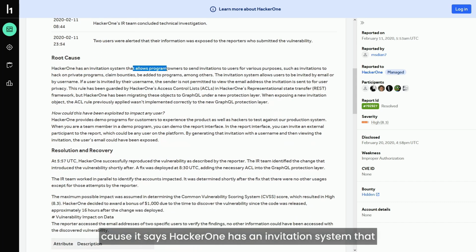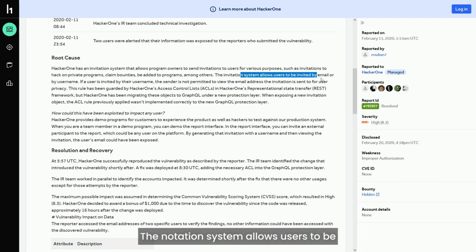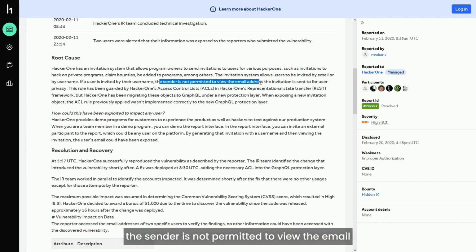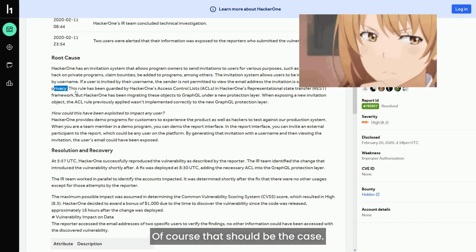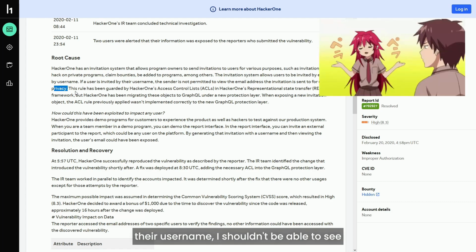It says HackerOne has an invitation system that allows program owners to send invitation to users for various purposes, such as invitations to hack on private program, claim bounties, be added to programs, among others. The invitation system allows users to be invited by email or by username. So if a user is invited by their username, the sender is not permitted to view the email address the invitation is sent to for user privacy. Of course, that should be the case. If I'm trying to invite someone based on their username, I shouldn't be able to see what email is related to that particular username, right?